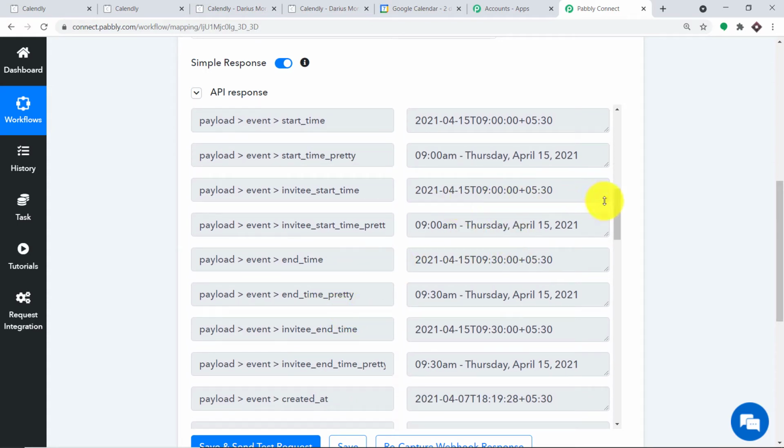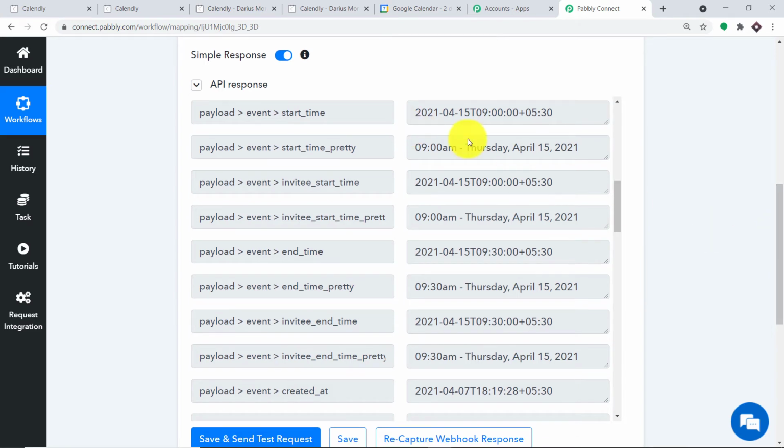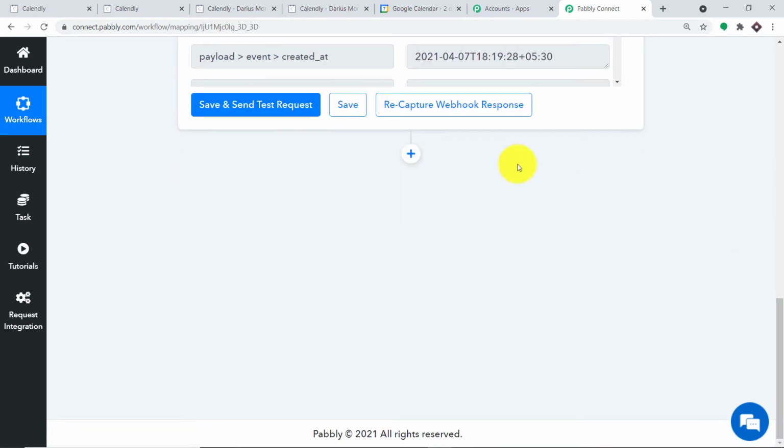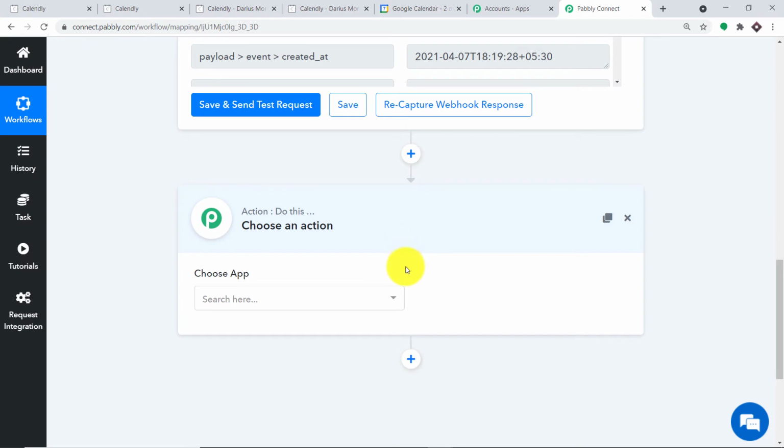So now we are going to create an event in Google Calendar from all this data. To do that, let me click on this plus button. When we click on this plus button, another window opens up.